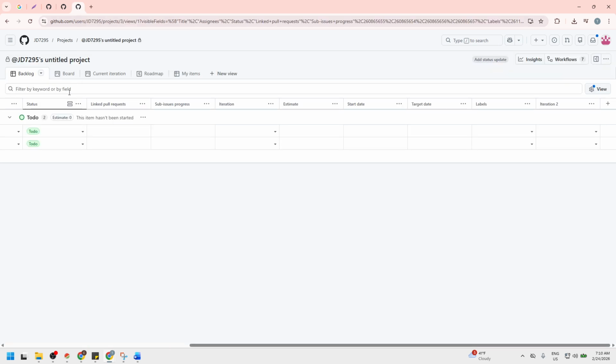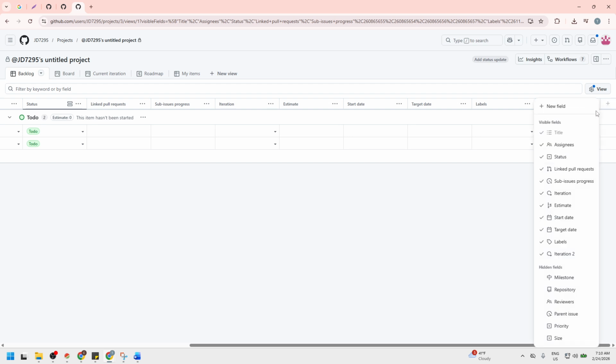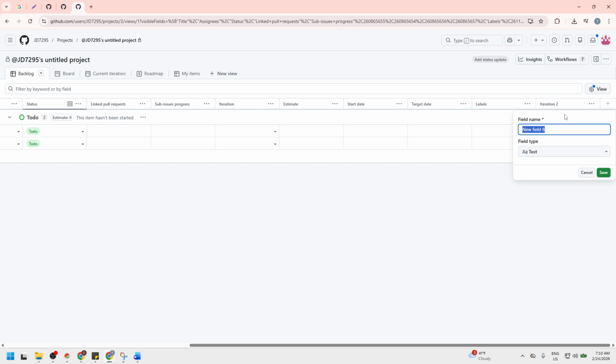Inside your project, look at the table view. At the far right of the column headers, you'll see a plus icon. Click that, then choose New Field. This is how you add the extra data your team needs beyond the basics. You'll be asked to choose a field type.